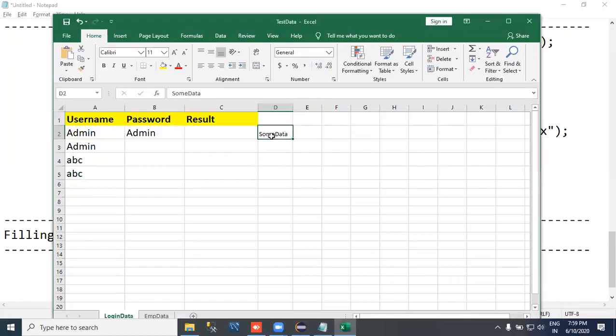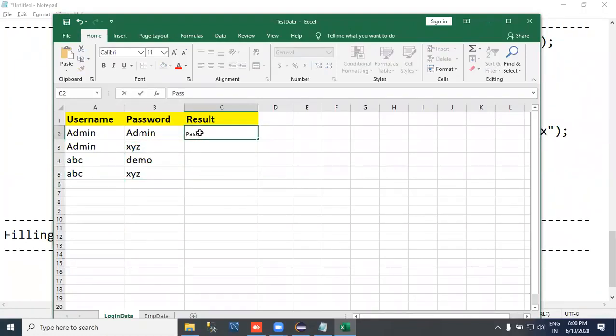Okay, I'll do one thing. To teach this, I'll write some data here. Pass here, fail here. I save this. This pass I want to show in green color. This fail I want to fill with red color. So how to fill the color? This is what we are trying to understand. I want to fill this cell with green, and this cell with red.